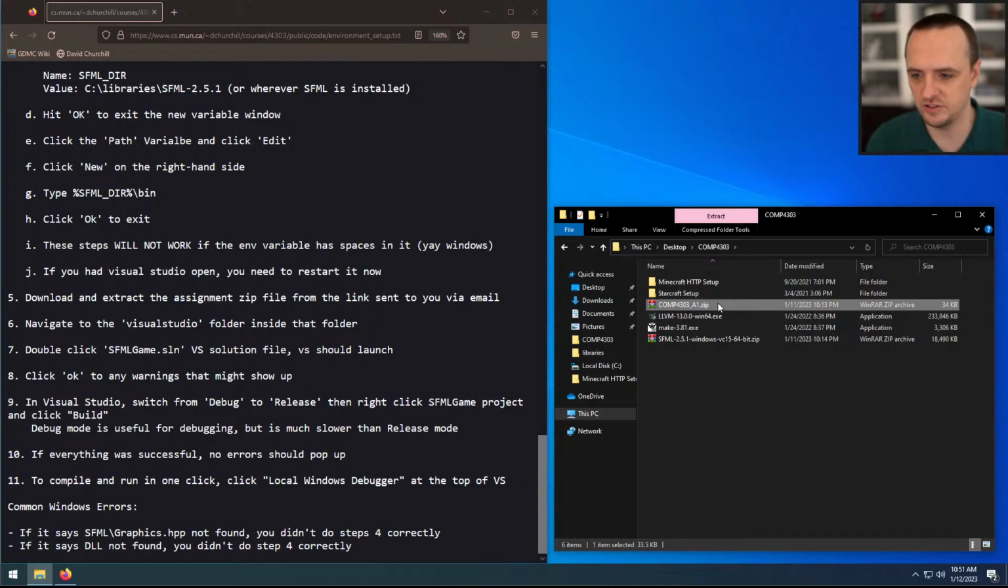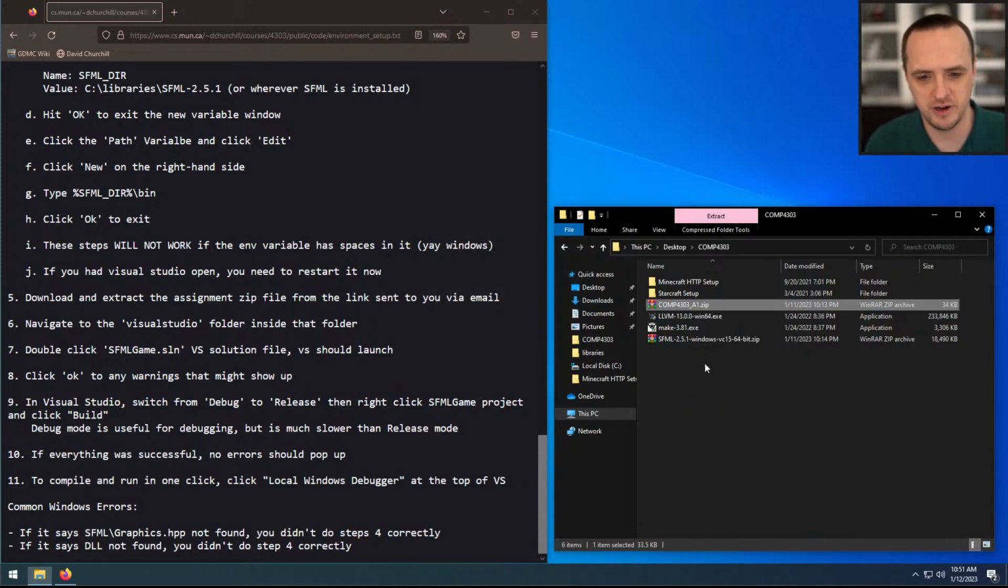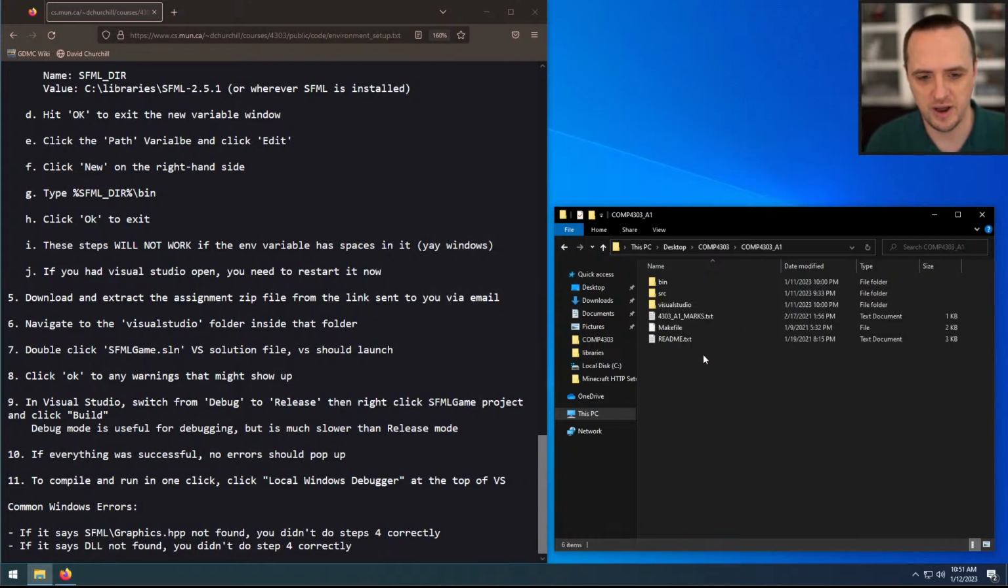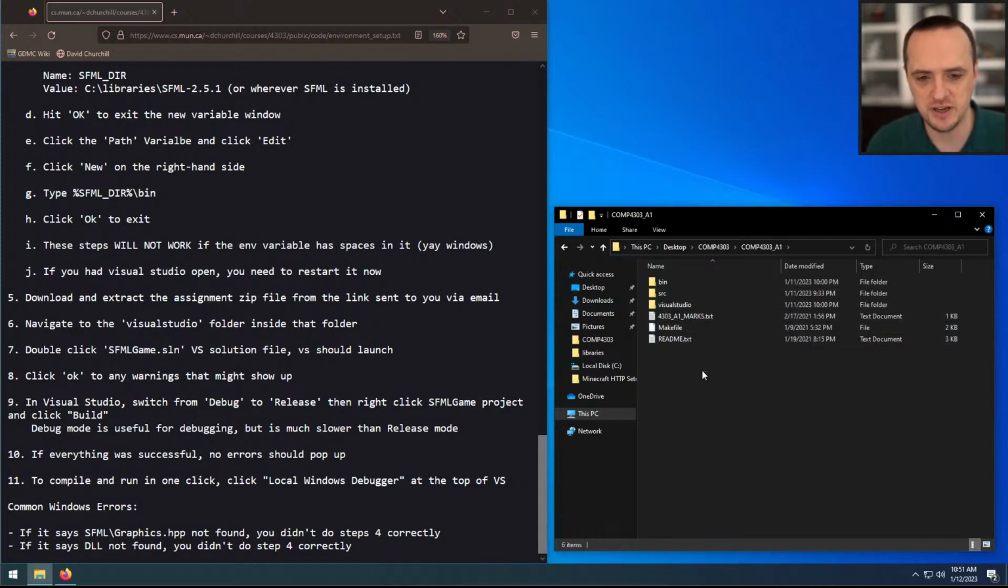So I have the zip file here, and now it says extract that. I'm going to right click and extract it to COMP4303_A1. Now I have a folder with all the files in it. You can see that there are many files that come with this assignment. I'll be going over those in a bit. I just want to go through and finish these instructions first.